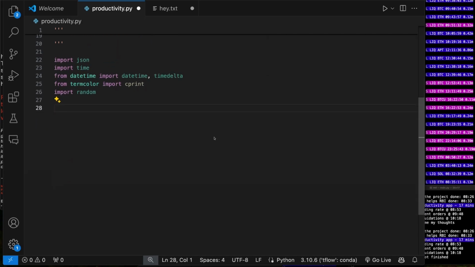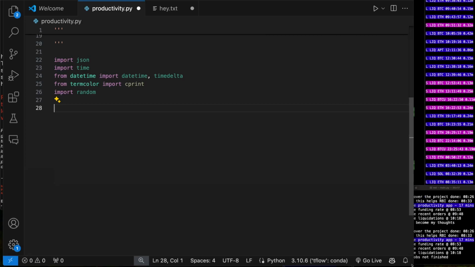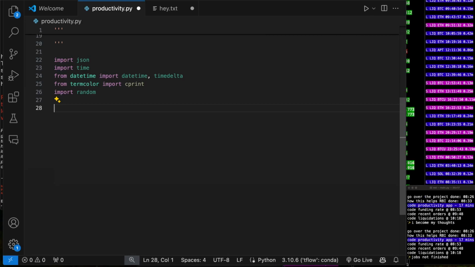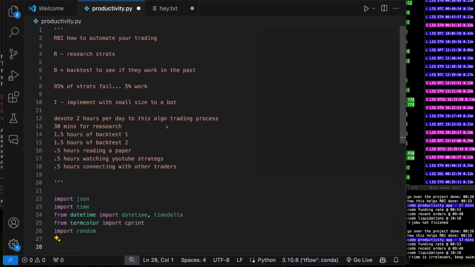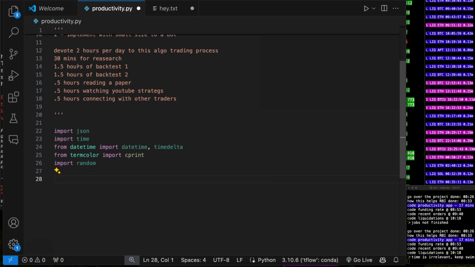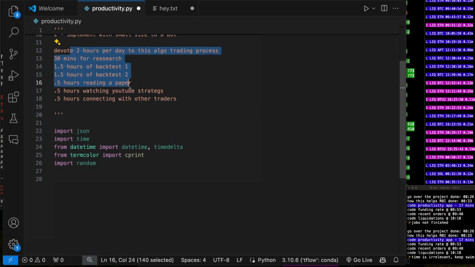So I know this isn't algo trading stuff, but productivity is one of the hardest things in algo trading. It's just like staying focused for a long period of time on your actual goals. And I've tried to give you the procedure here, which is the RBI system, and we'll build out this little productivity flow, and you can change yours however you want.